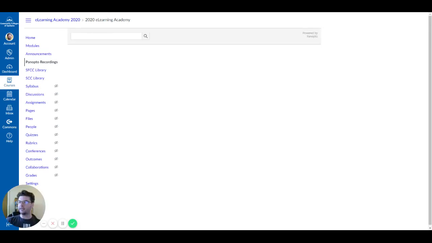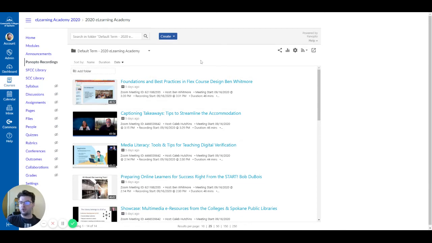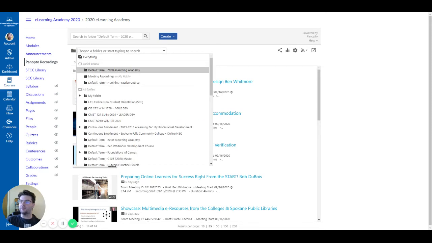It's going to take a second to load up because it's a complicated system and everybody's using it all at once today. But once you get here, what you need to do is, right here by this folder, click on the little drop-down arrow, and find the folder for the quarter in which you recorded those videos. I hope that makes sense.